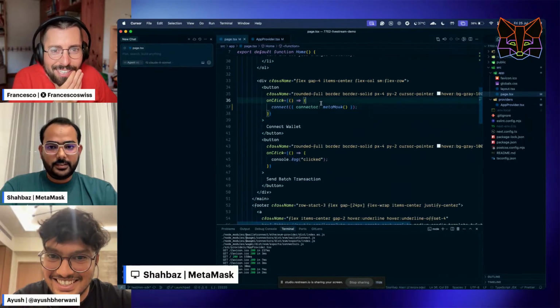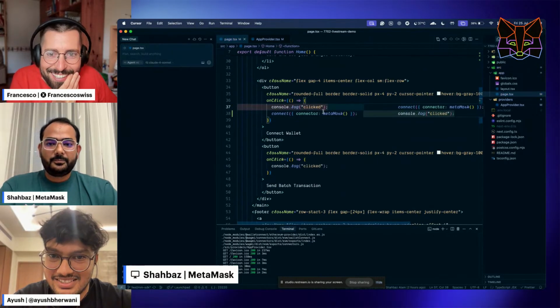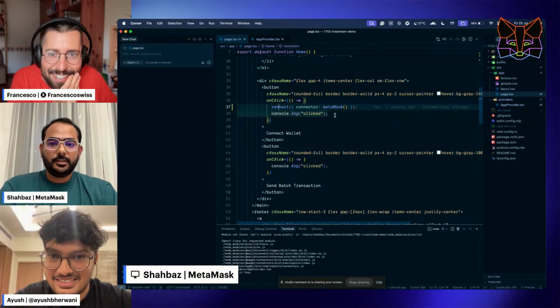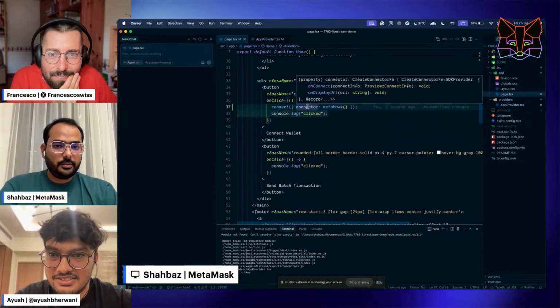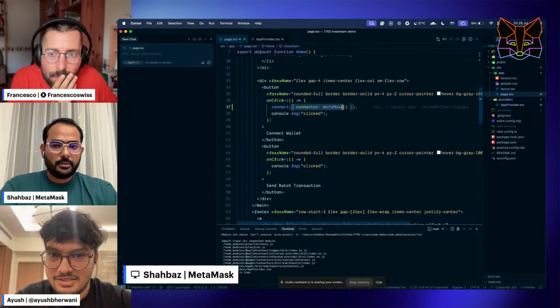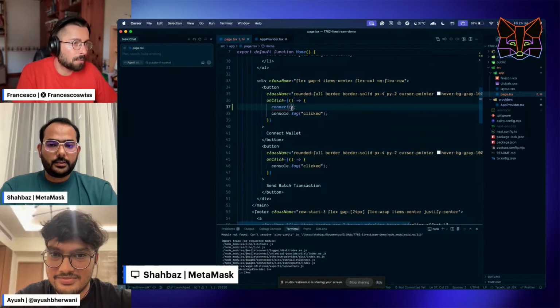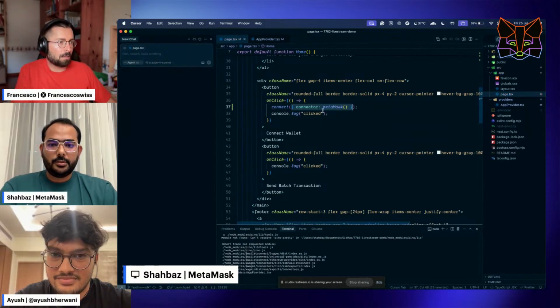Demo gods of Friday. Yeah, see? Maybe we should have done the live stream on Wednesday. Connector is already configured, right? So we can remove the connector. That's the default. It should take the MetaMask. No, it will ask for a connector for sure.